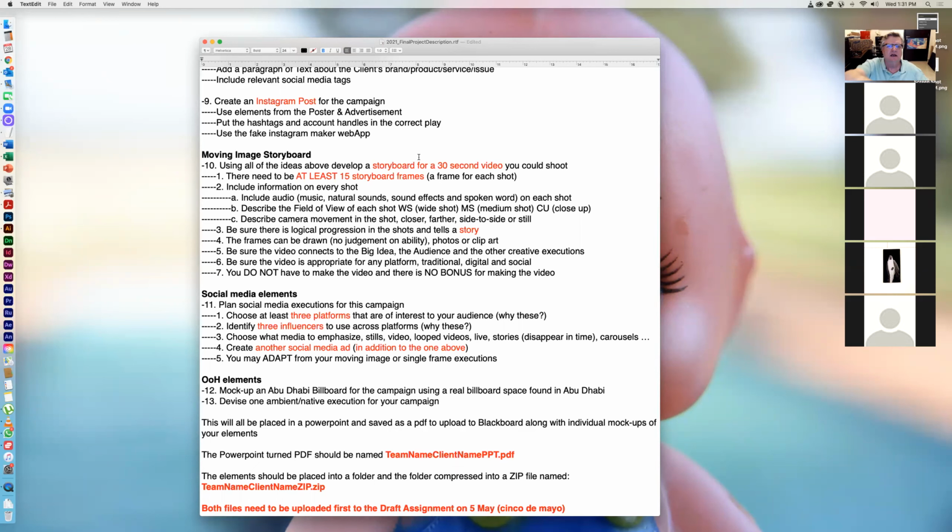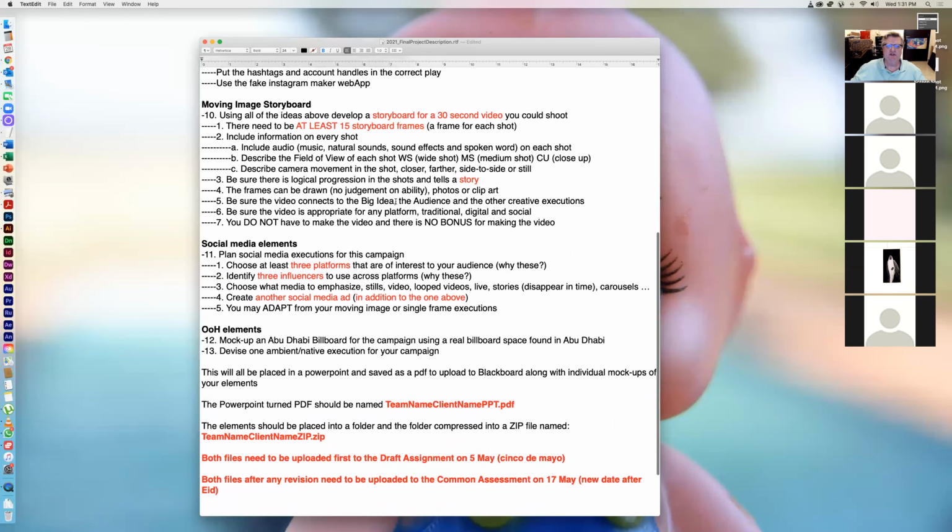Now I sneeze. Okay. So Instagram post, using the fake Instagram maker. Key thing here is to be sure your hashtags and your handles need to go into the post itself. They don't stay on the visual. That's not the right place when you're doing an Instagram post. So you're doing the same thing as before, where you're reworking those elements for Instagram as a platform.